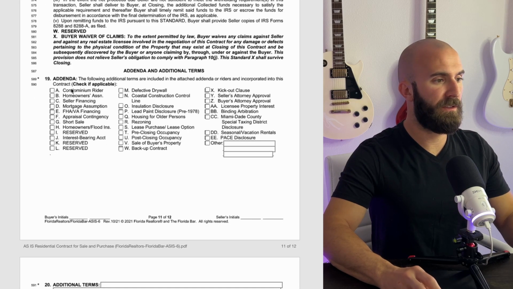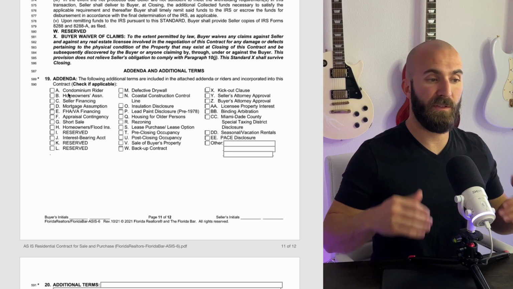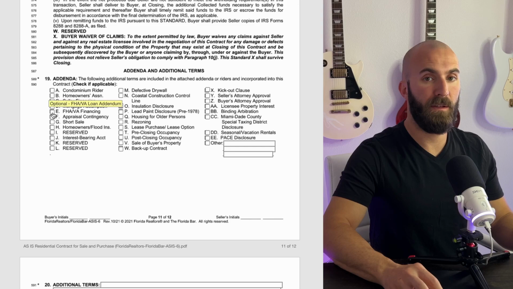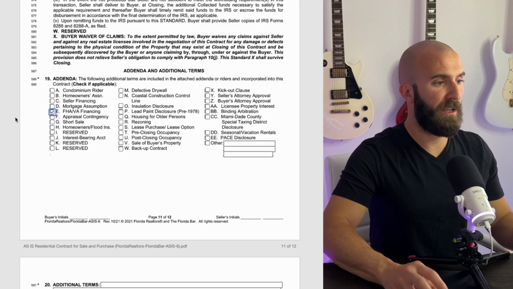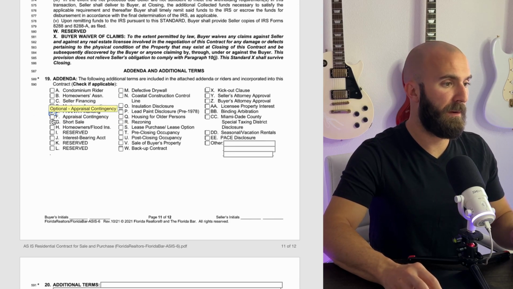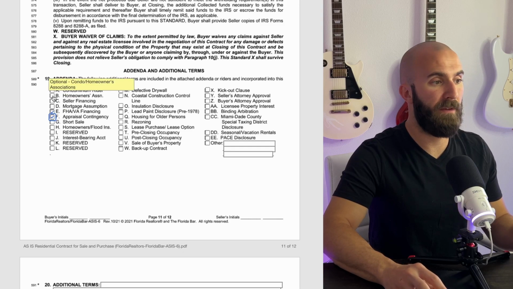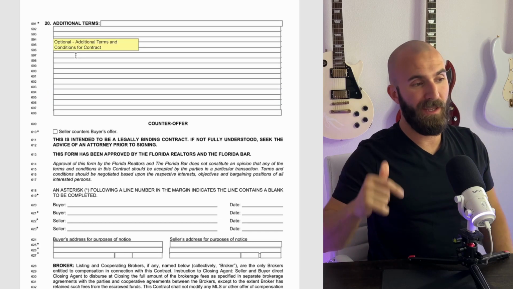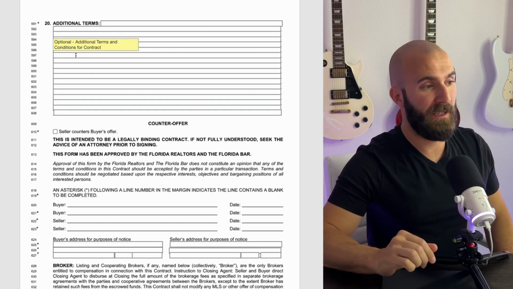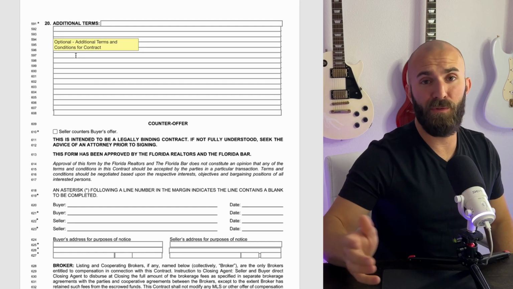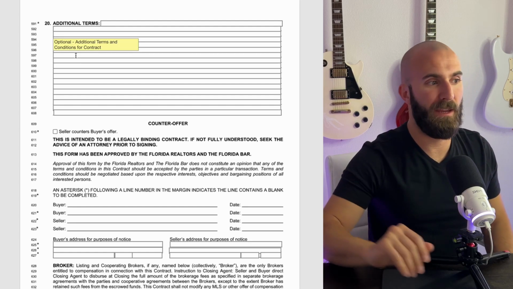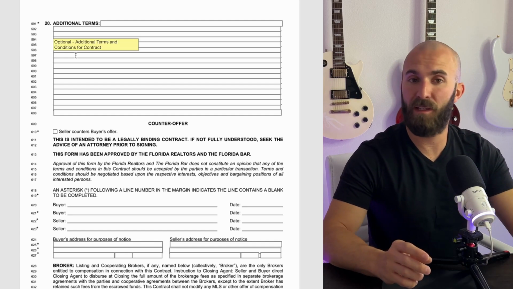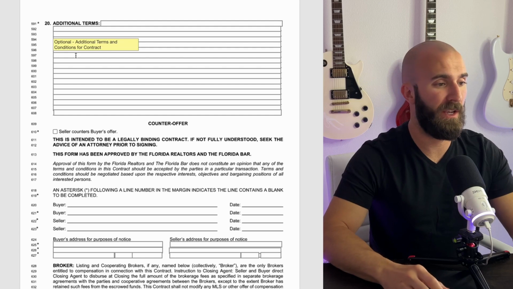Your addenda and additional terms, this is where you're going to check any boxes if you have some sort of addendum attached with your offer. So if you had VA financing, you would just check this box right here. Or if you wanted to put an appraisal contingency, or if the house is in an HOA, you check this box right here too. Section 20 is the additional terms. This box can get a little weird. There's really no rules saying that this can or can't be in the contract. So if there's something that you want to negotiate, throw it in the additional terms. Everything is up for negotiation.